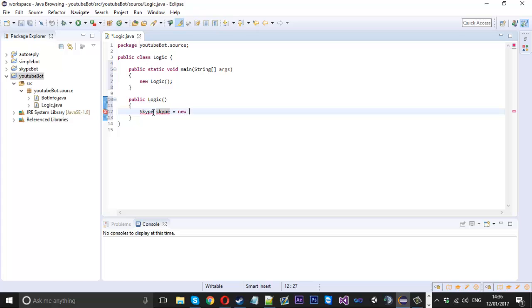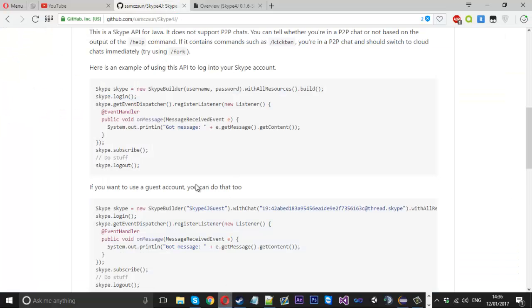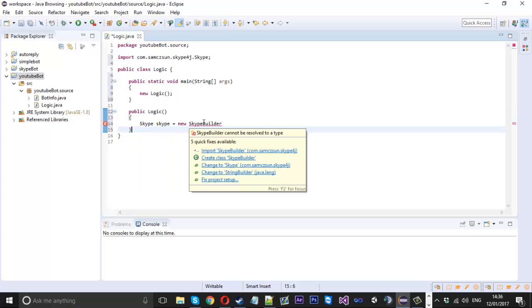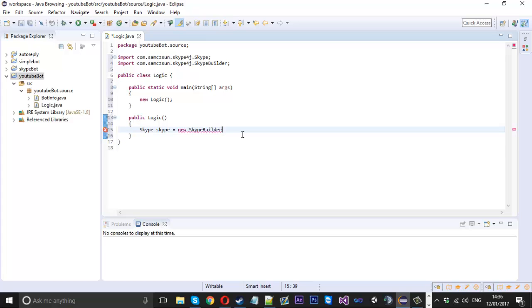So now what we can do is say Skype, we'll declare a new Skype, and that's going to be equal to a new Skype builder, just like this tells us to. And you see we've got the username and password, but we'll probably have to import a few things. Wonder if this will let us know about it. This program seems to be going not responding, so we'll import Skype. We'll import the Skype builder, and then this wants a username and password.